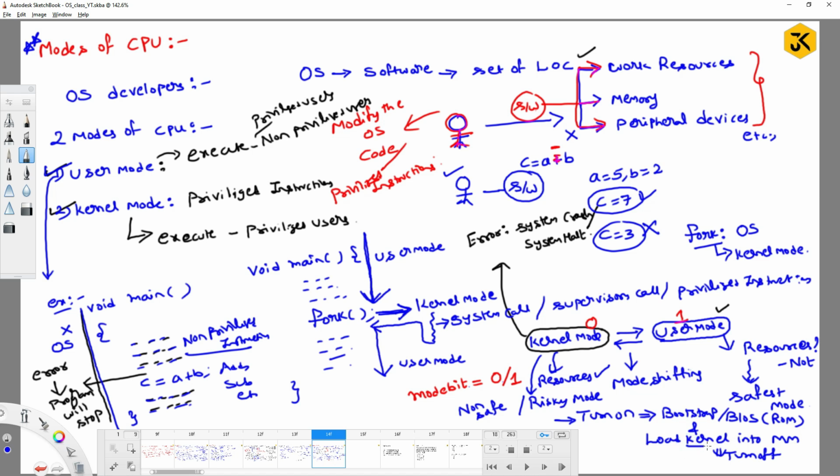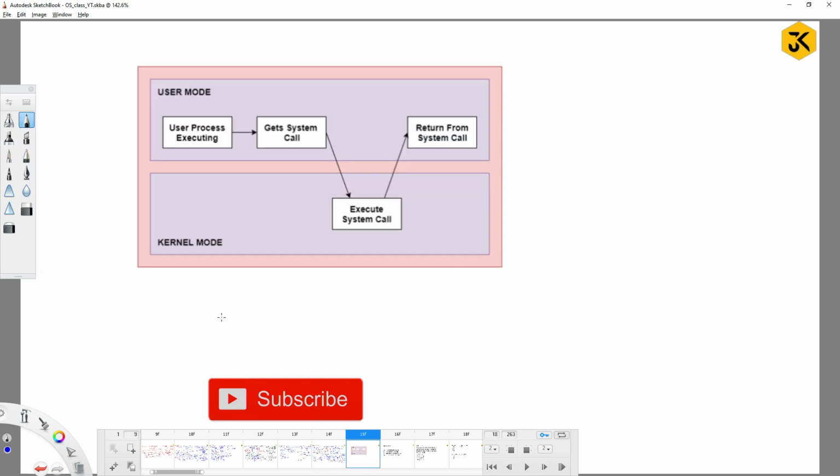What does the kernel contain? The kernel contains all kinds of operating system code, which we can call privileged instructions, right? So if you look at the exact structure of how it shifts from user mode to kernel mode, observe here. It is a kind of CPU where you have user mode and kernel mode.